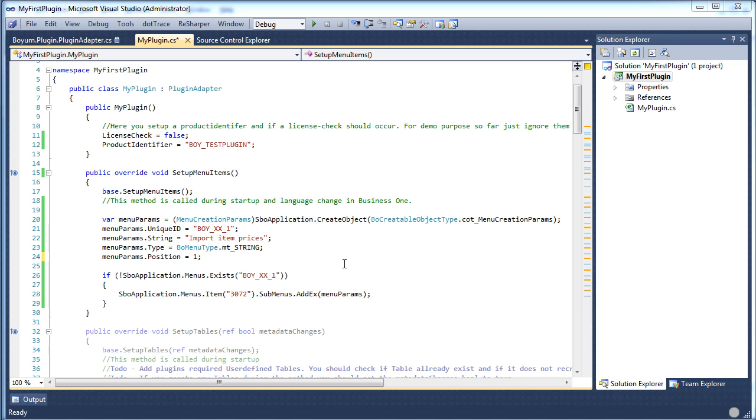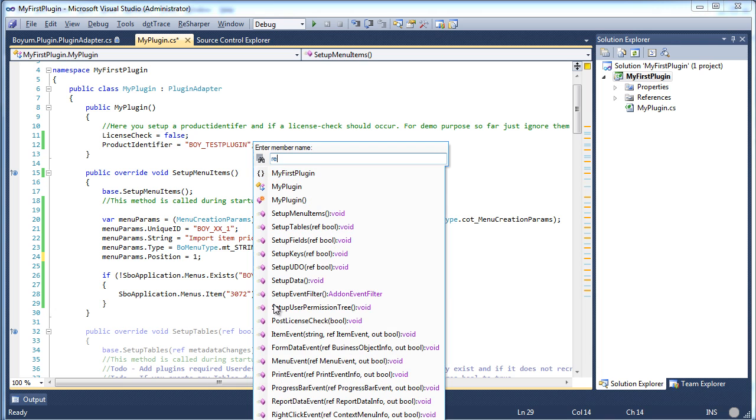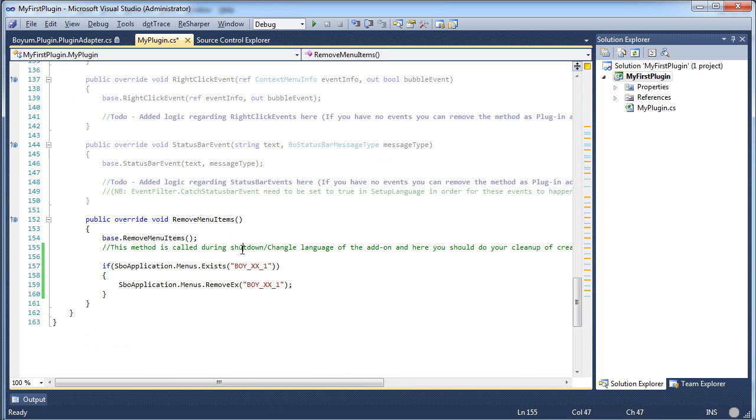I'm not going into the details on this code because it's simply standard SDK development into the UI and DI. But what I'm essentially doing is making a new menu item, and I check if that menu item already exists, or if it doesn't exist, I add it to the inventory submenu in the system. In a similar fashion, I need to do the same for remove menu items.